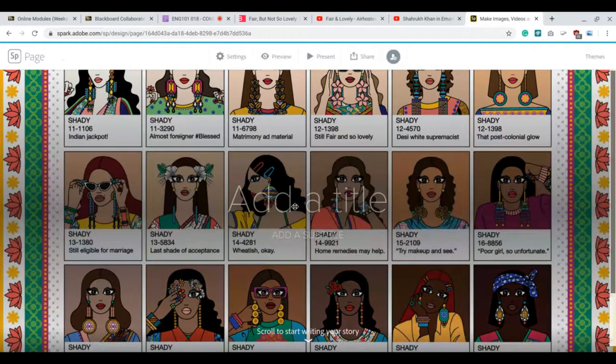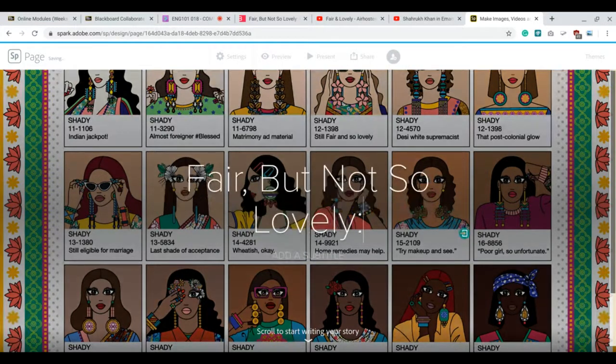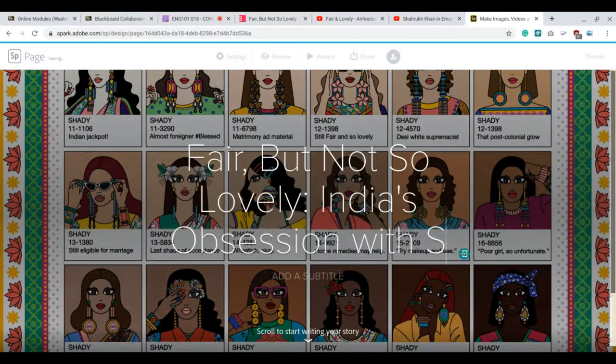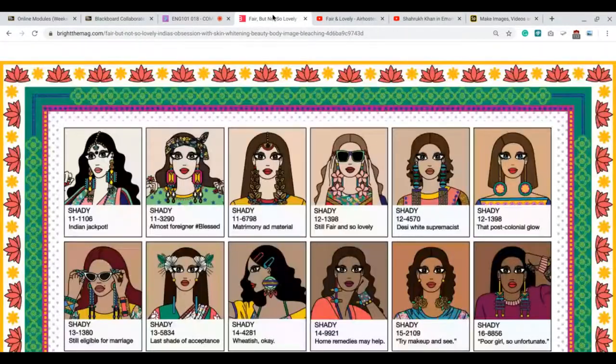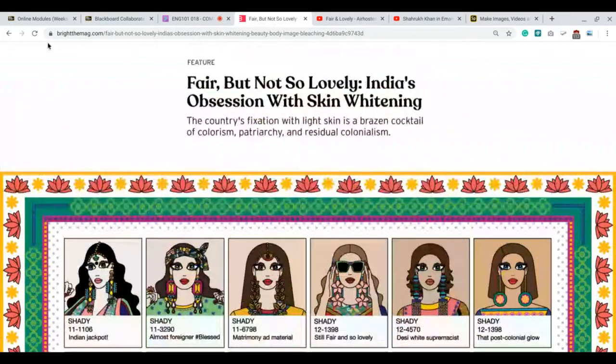And now I'm going to add a title. You see that it's a little hard to see with this photo because it's white, but where it says add a title, I just right clicked. And I'm going to type Fair, But Not So Lovely: India's Obsession with Skin Whitening. I believe that's our full title. Yep.